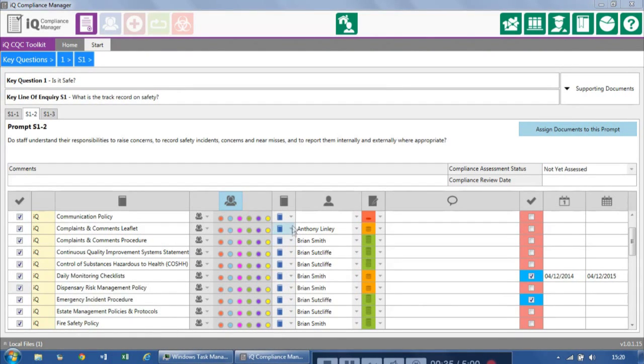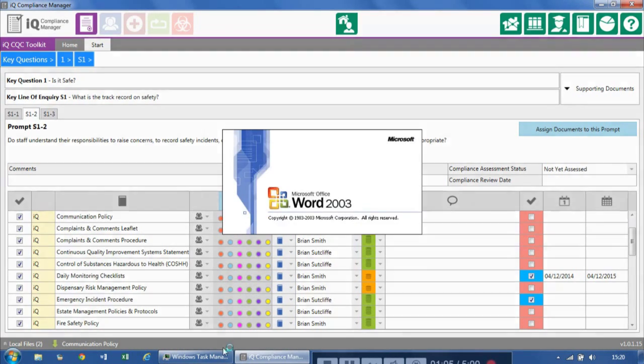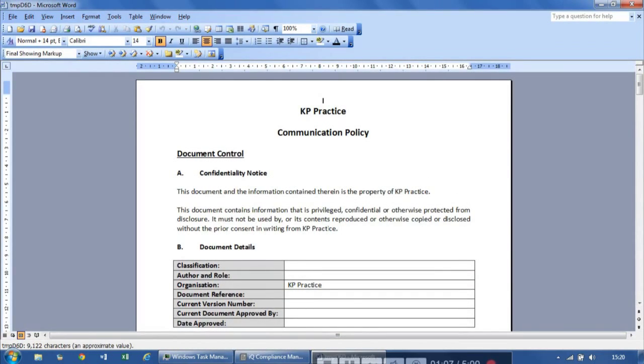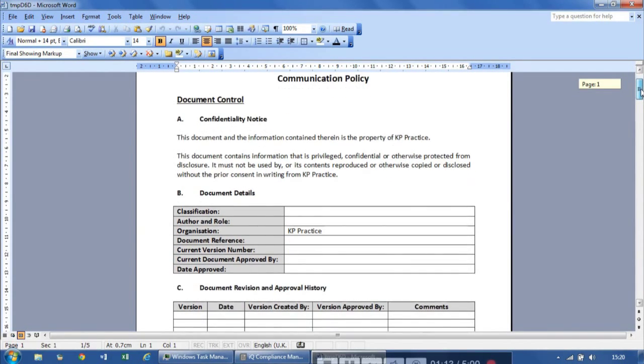To begin working on any of the documents, simply go to the document column here, and to open a document, click the drop down next to the blue icon and choose the document in use. This document is fully editable in Word and you'll be able to make any changes that you feel are relevant. So simply click on that document and you can see it downloading here in the bottom left hand corner. And the document will open in Microsoft Word and you'll be able to make any changes as you feel necessary.